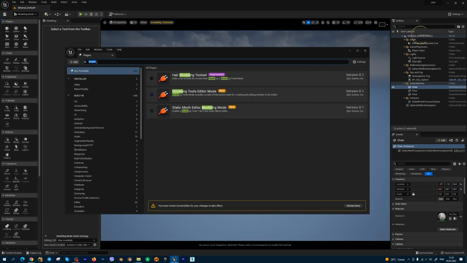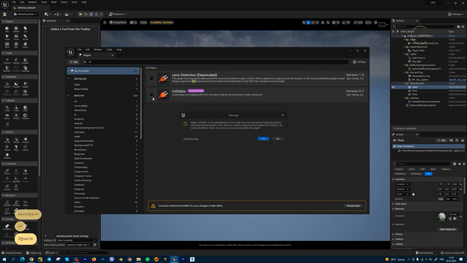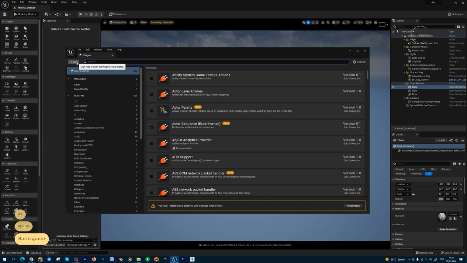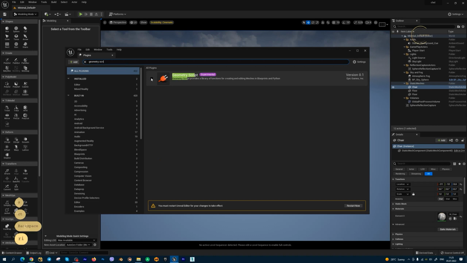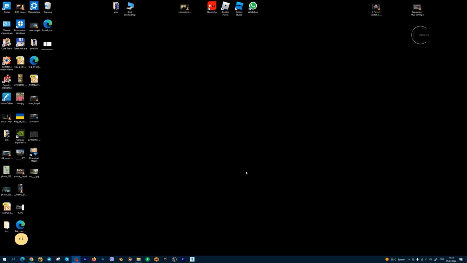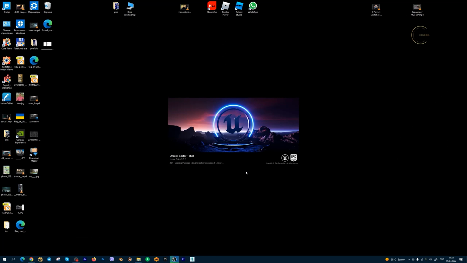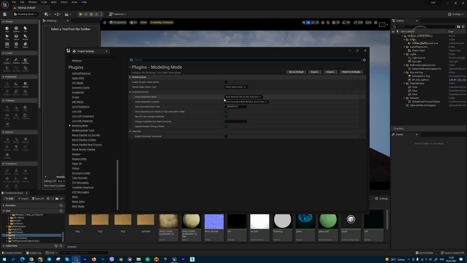Then let's go to Plugins and search UE Editor, this one. And the next plugin is Geometry Scripting. Geometry Script. All these plugins allow you to get all modeling opportunities inside Unreal Engine 5. Also, we need to activate dynamic mesh actors.